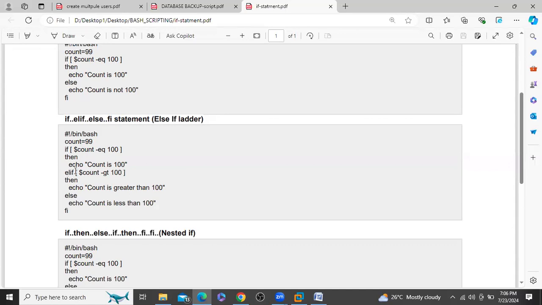Otherwise, it is going to enter into this condition. So it is going to check this one, count greater than 100. If count is greater than 100, then it is going to print count is greater than 100. Otherwise, it is going to print count is less than 100. So here count value is 99. First condition, no. Then it carries forward into the second condition. The second condition also is not satisfied. So that's why it is going to print count is less than 100. So clear?